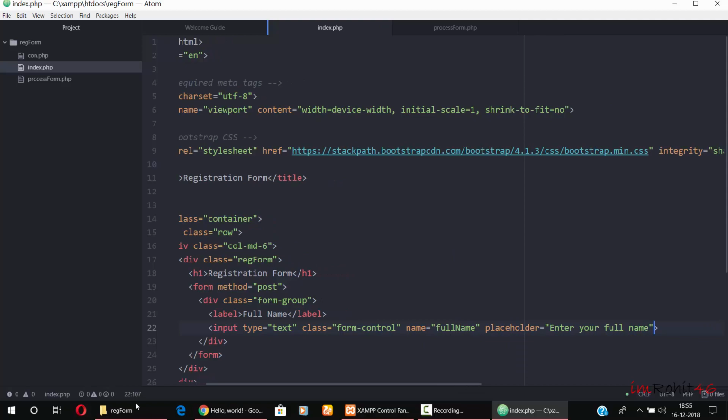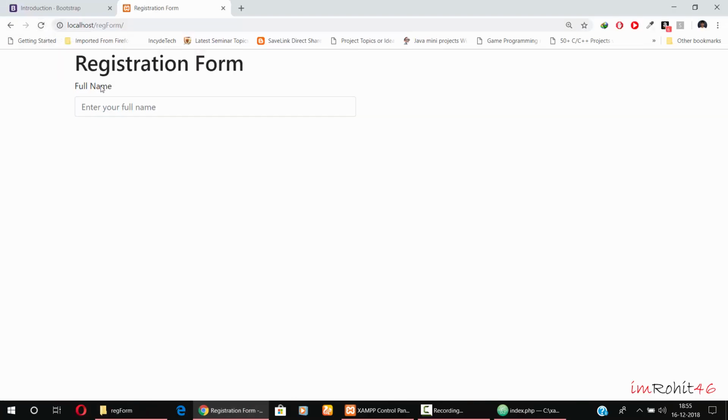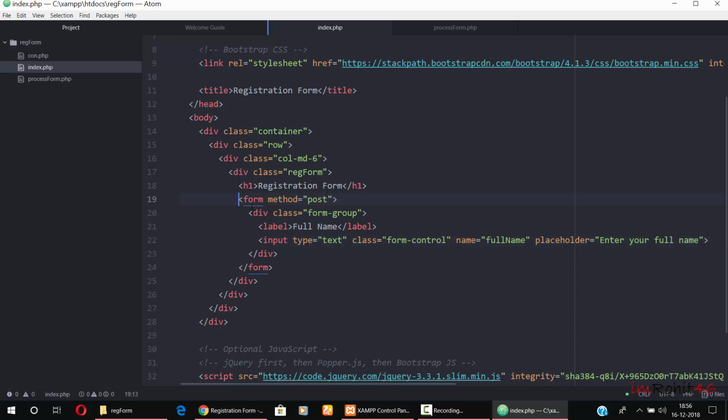Save this, go to the browser and restart your browser. Now you will see the first input field, which is full name, an input field which accepts text from the user. Now let us go ahead and do all those fields.